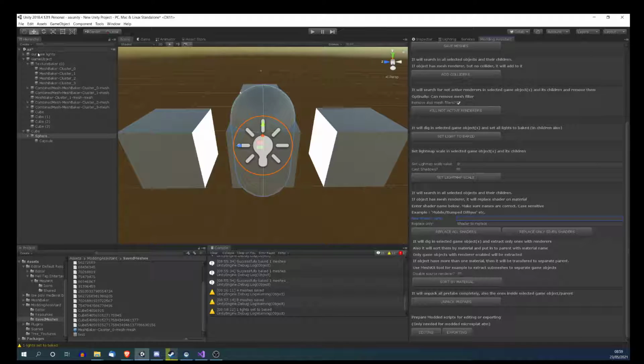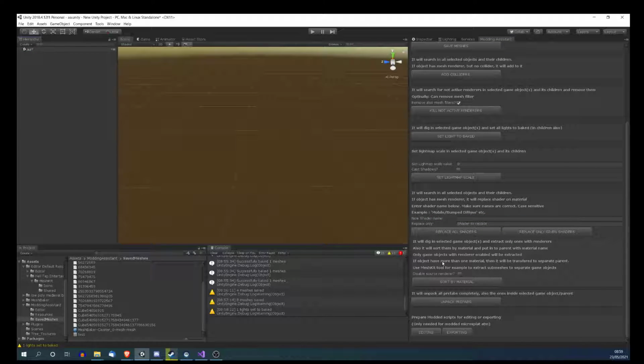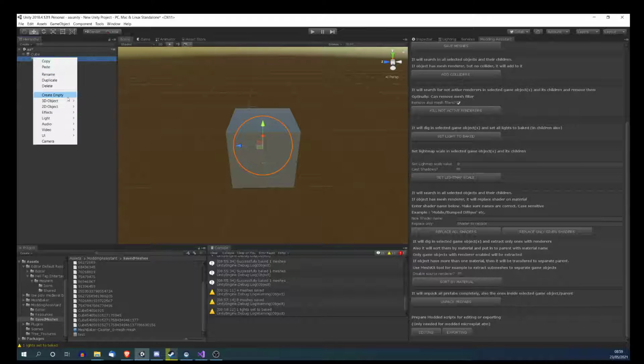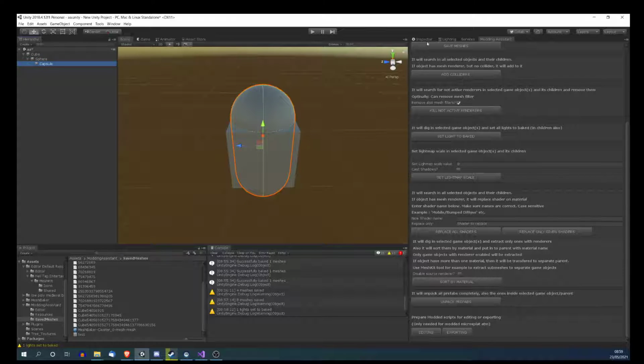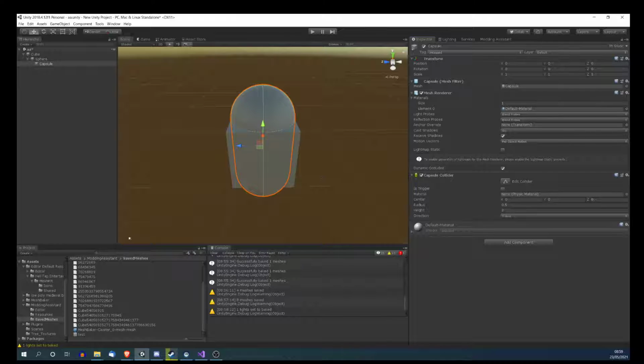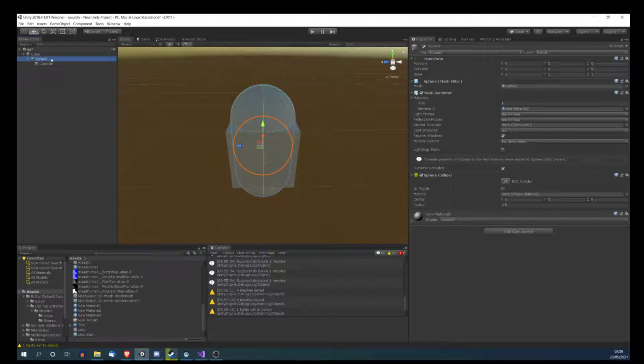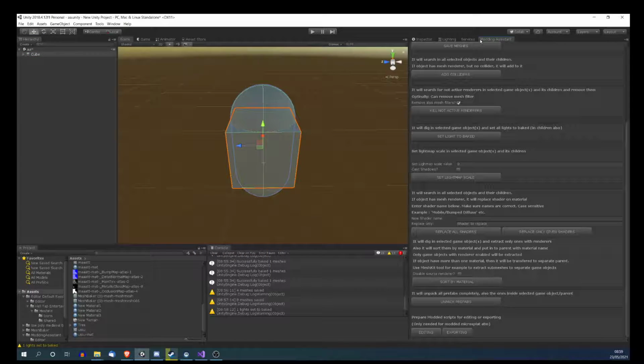This is actually very useful for me. Let's say we have a cube, a sphere, and a capsule. They might have the same material, but I have some materials here, a new material 1, so let's say the cube will have one material, the sphere a different material, and the capsule a third material. Now each of them has a different material, so we can sort them by material.